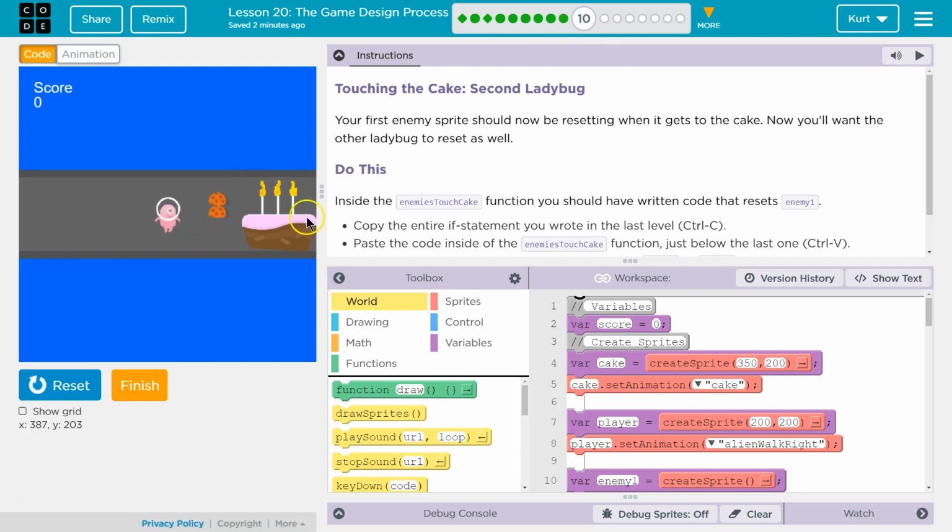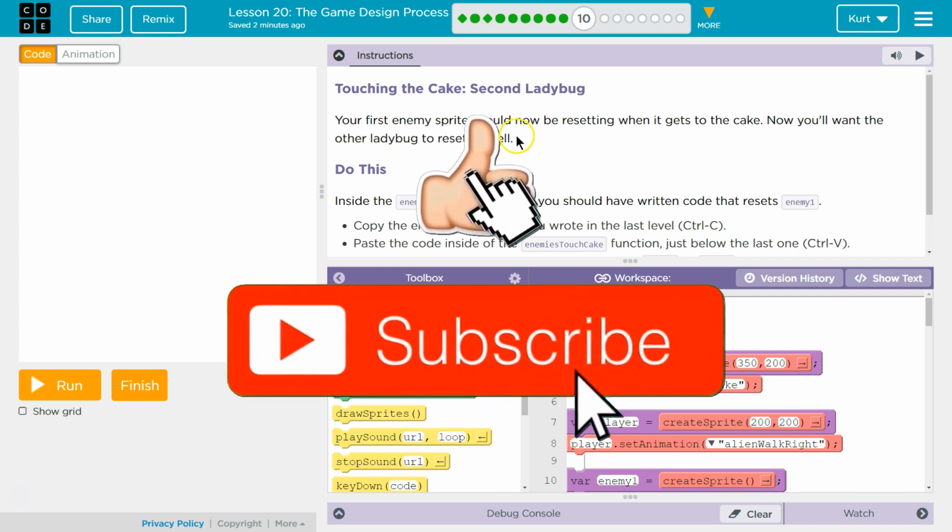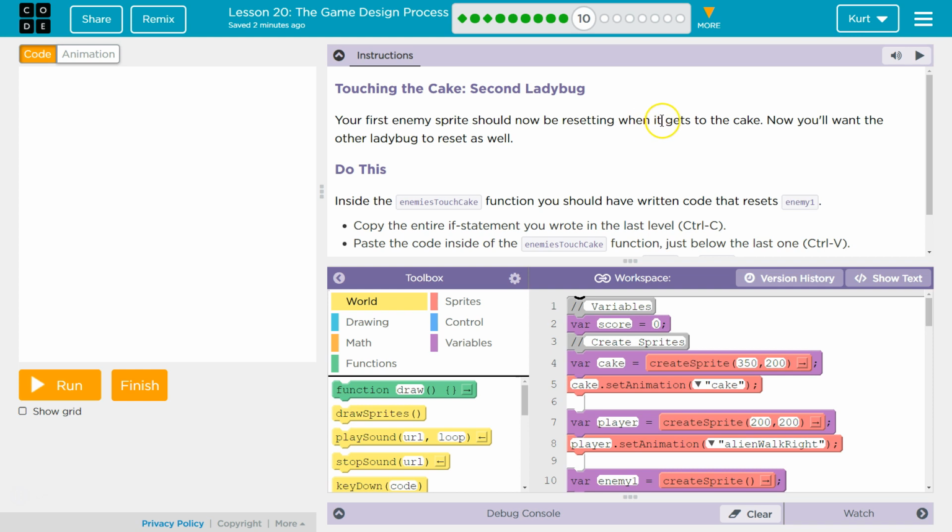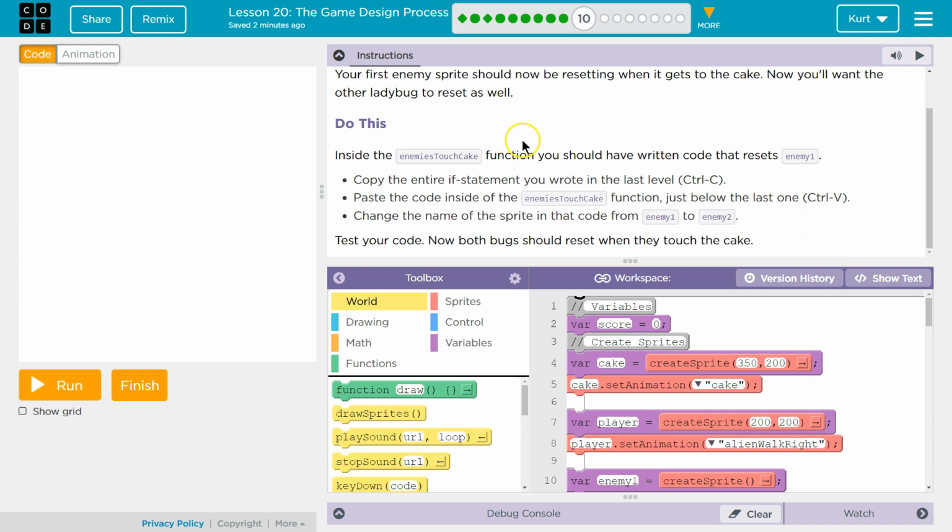Part 9. One of these ladybugs resets. Perfect. And I think we're going to reset the other. Let's see. Touching the cake, second ladybug. Your first enemy sprite should now be resetting. Yep, when it gets to the cake. Now you'll want the other ladybug to reset.